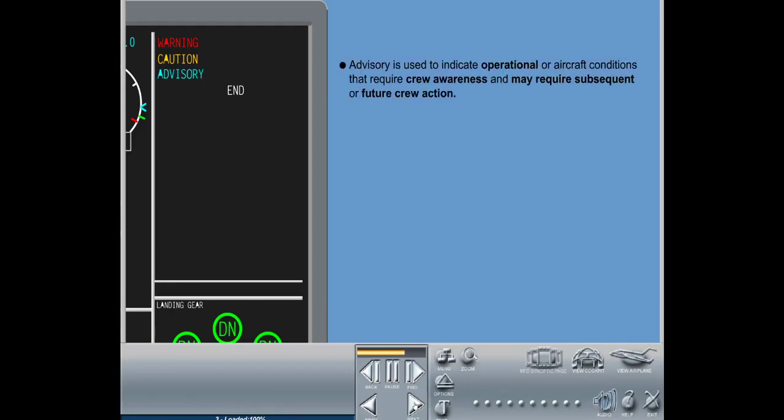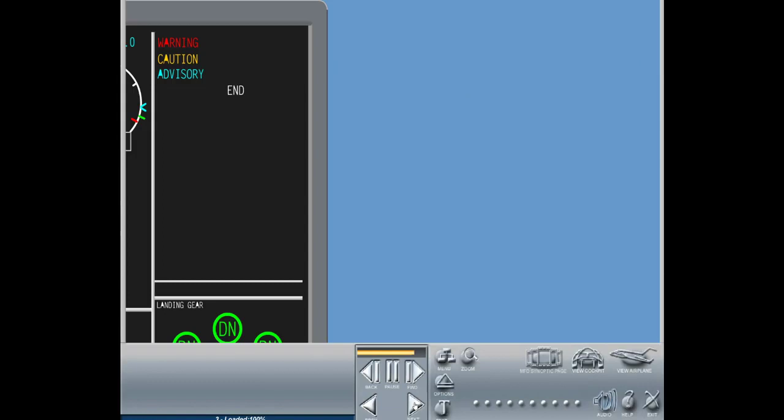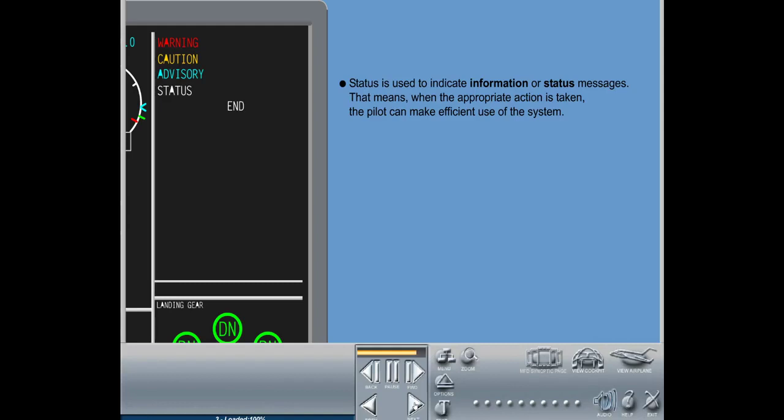Advisory, cyan color, is used to indicate operational or aircraft conditions that require crew awareness and may require subsequent or future crew action. Status, white color, is used to indicate information or status messages. That means when the appropriate action is taken, the pilot can make efficient use of the system.